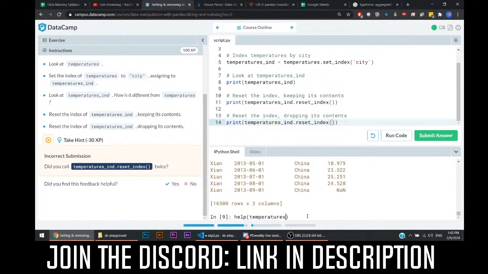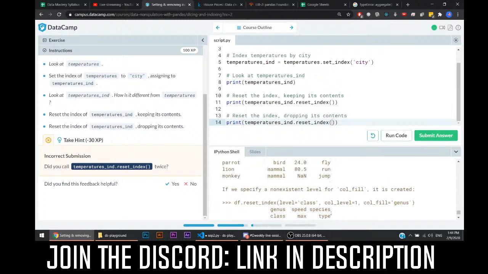temperatures dot reset index. And when I do temperatures dot reset index, I don't want to have the parenthesis after reset index, because I want help on the function. When I do dot reset index, this refers to the function itself. I want help on the function itself. If I put reset index with this parenthesis, I'm already calling the function. I'm telling the function to run. I don't want to tell the function to run. I want to just find out about the function.